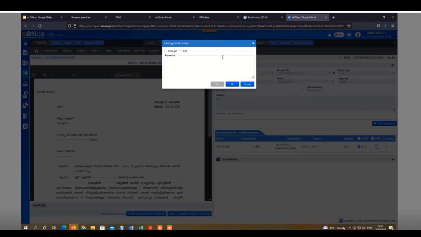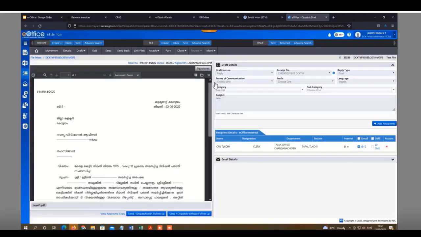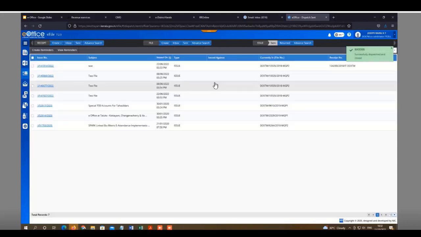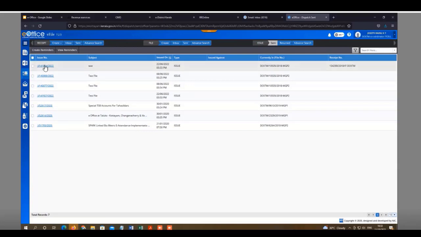Now you have to give the closing confirmation whether you are expecting the reply as a receipt or file. Let us give a receipt, then give the remarks, and then click yes. So with this action the dispatch has happened. The dispatched item will be available under Issue, in the Sent menu. In the left-hand side menu, it will be available under the Dispatch menu.